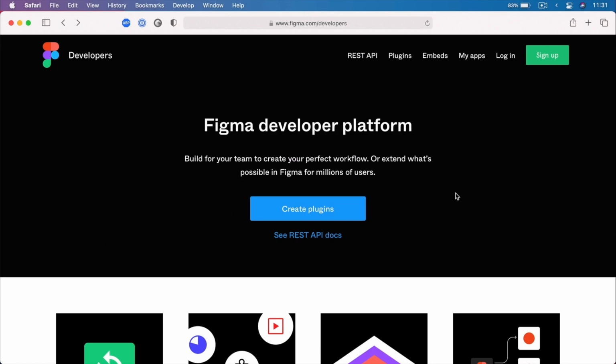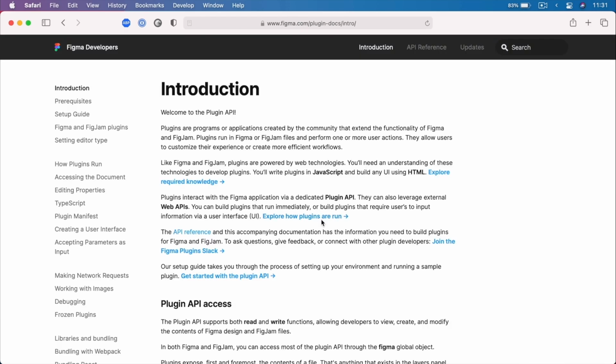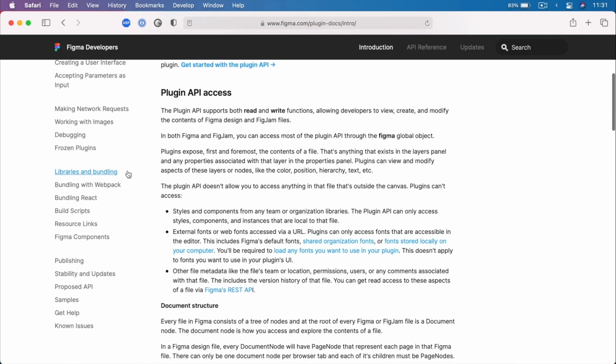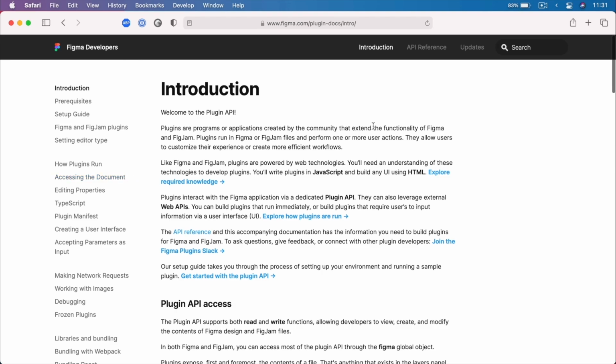All right, when creating Figma plugins, you will need two things. First of all, you'll need the Figma documentation for developers. You can find it at figma.com/developers, and you just click this little button here. It's going to take you to the plugin docs/intro. This contains pretty much anything you want to know about creating plugins for Figma. It's the best resource that you're going to have. And whenever you're stuck at some point, this is the place to visit for more information.